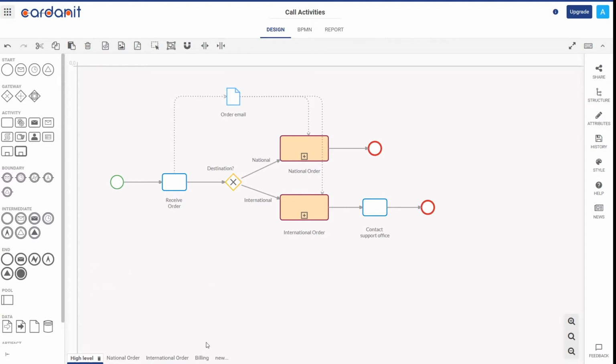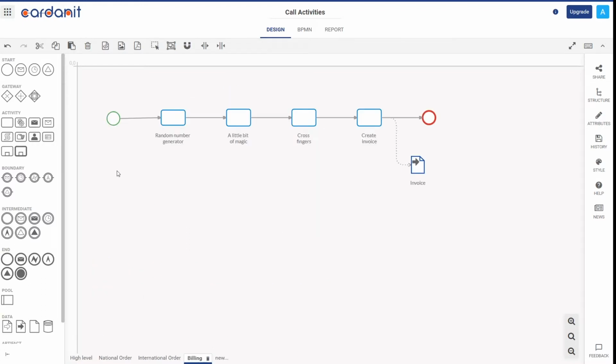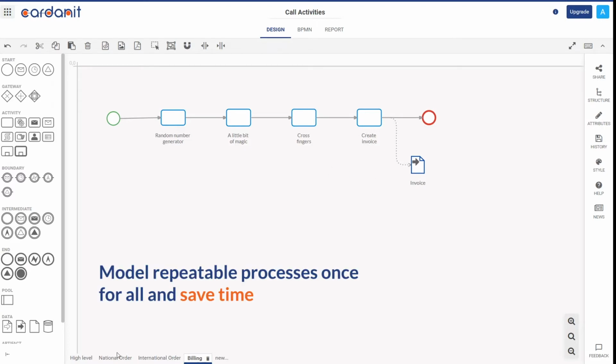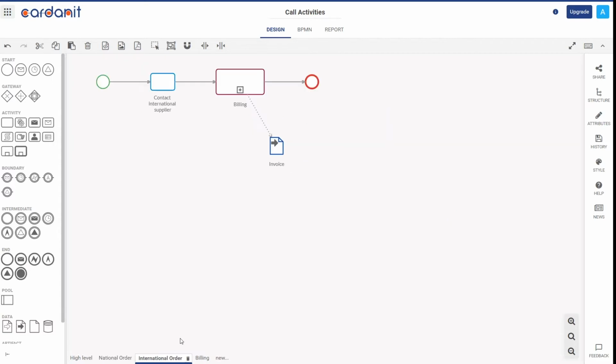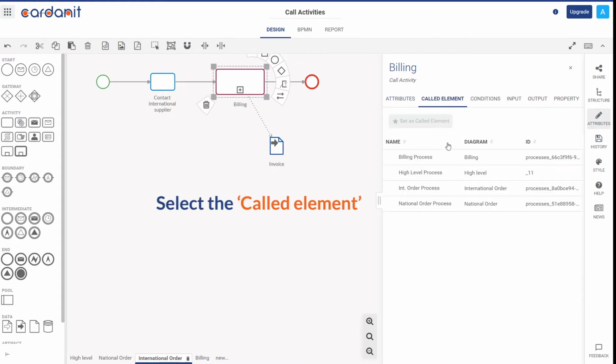Another benefit is to have the same process recalled more than once. This allows you to save time by modeling it once and for all. To set the process reference to the collectivity, click Called Element and select the process you want to use. You can see the process is now marked by a star.